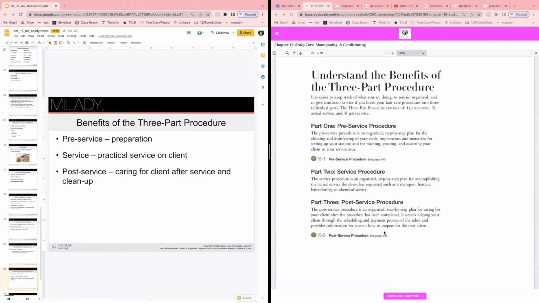You then give them their plan for caring for their hair at home, the home maintenance. Then you have completed the service, you check them out, they pay for their service. Then you also go to pre-book their next appointment. Always make sure to try and pre-book your client's next appointment.